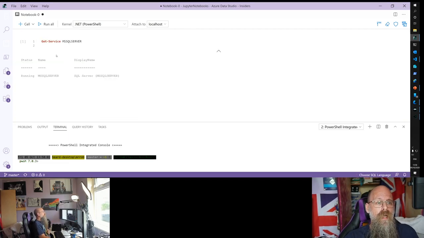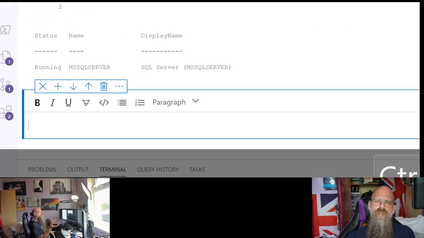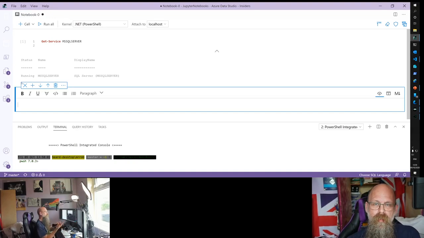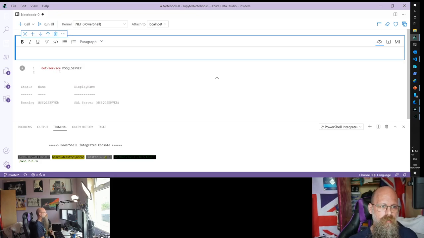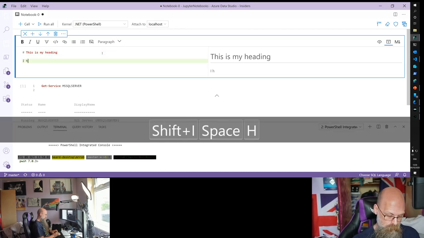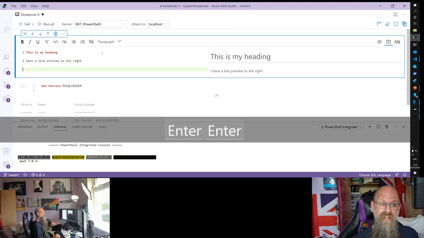So that's good. And we can also add ourselves some markdown. Now here we've got some extra buttons as well. So you can see our buttons have got a cross. That one is close my editor, add a new cell, move the cell up or down within the notebook, or delete. So these are things that I think are much better functionality available to me in Azure Data Studio. So that's cool. We can put this at the top. We could change this to a markdown view. And now this is my heading. I have a live preview to the right. That's pretty cool. Yeah, I kind of like that.